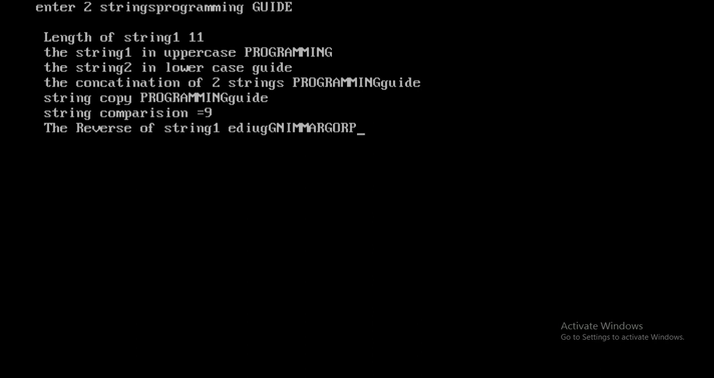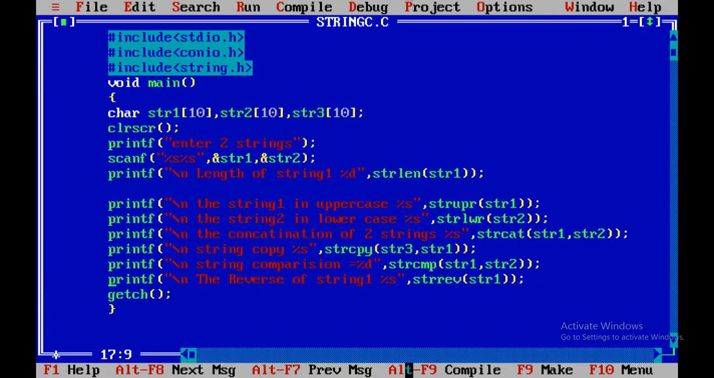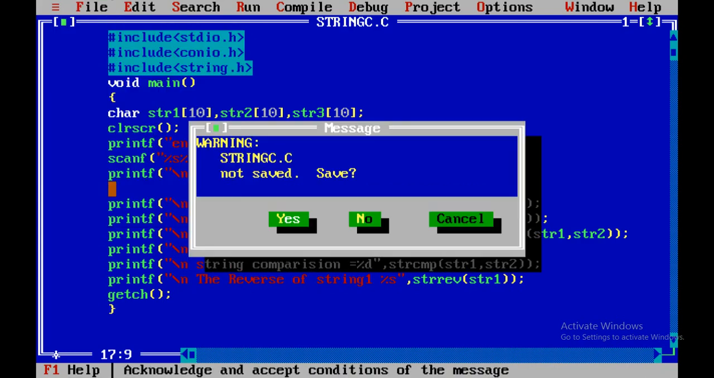Now string copy. Copy means the second string is copied to the first string. Now string comparison. Both strings are not equal, so it is not returning 0. Reverse of string 1. Already in string 1 we merged the concatenation, so we are getting the reverse of that. So this is the program which covers all the string functions in one program.